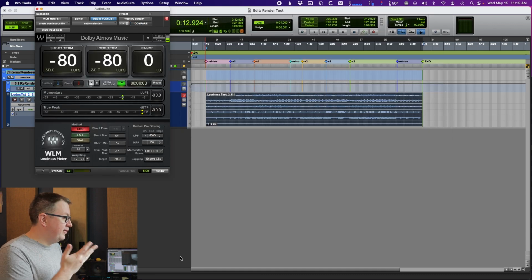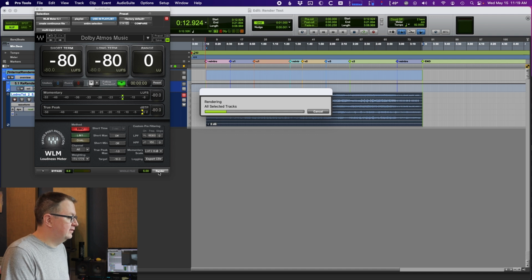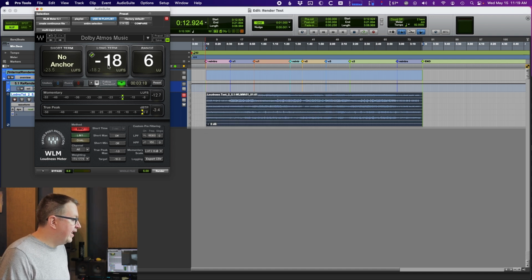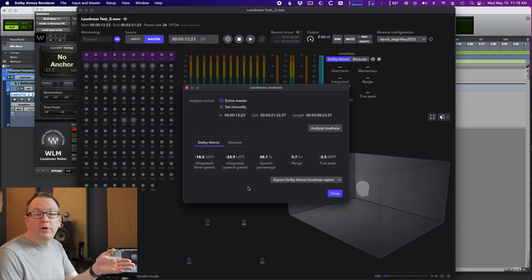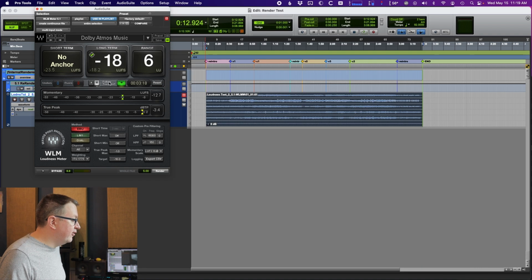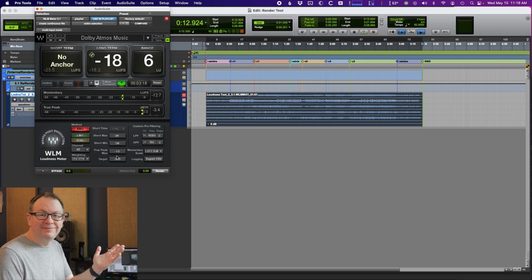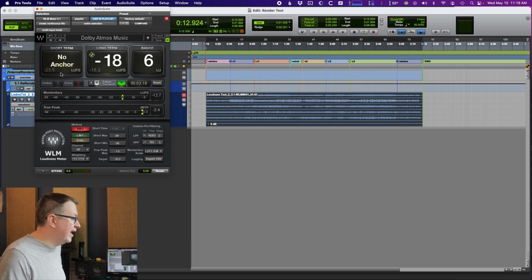All right, next up, got the Waves WLM. Let's hit render. So -18.2 and true peak -3.4. So the true peak reading in this meter is different from our Atmos reading. The integrated though is fine. So not sure I would use this one because it's reading different right now.